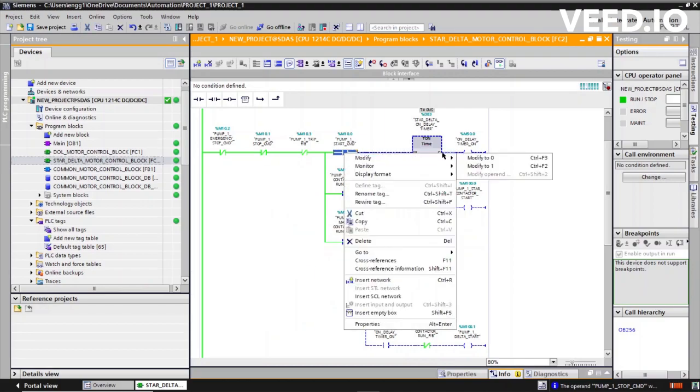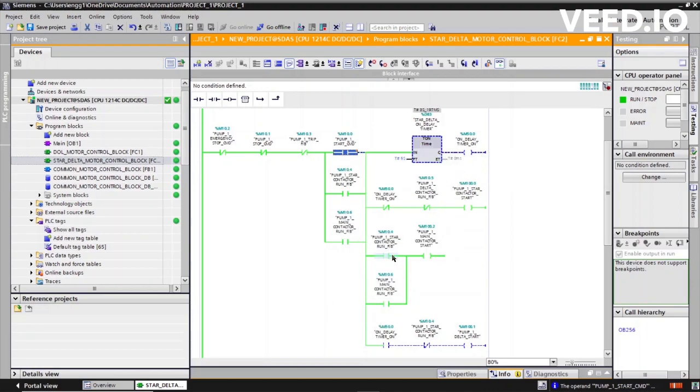First I forcefully activate the start command. Then deactivate it just like a push button control operation.